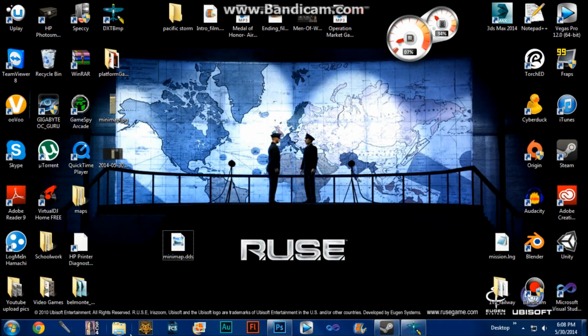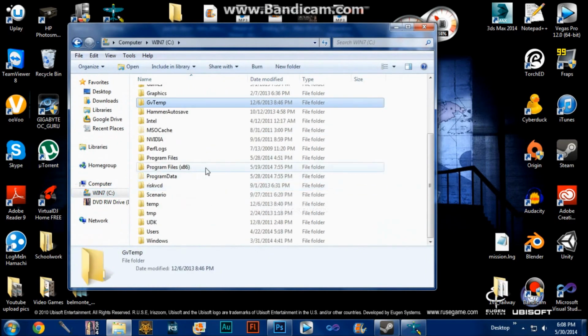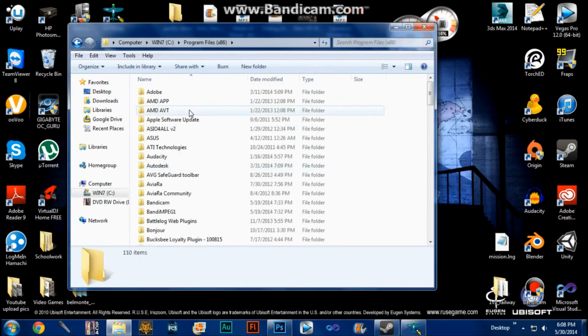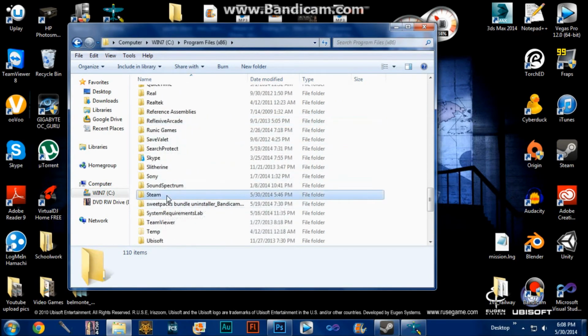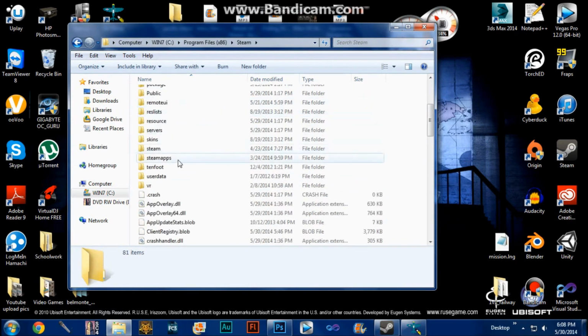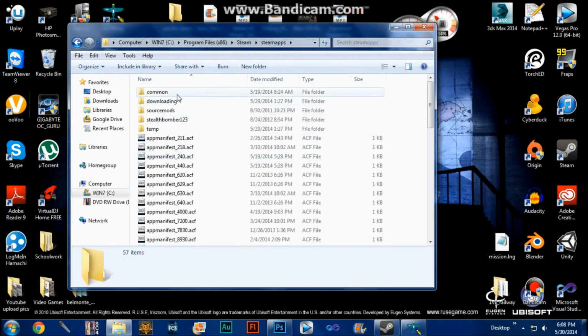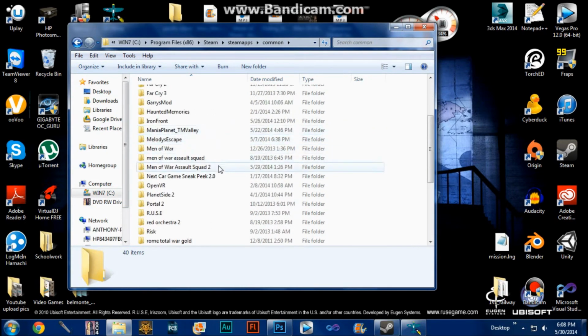In order to do that, we're going to go to our file location. So I'm going to open up my file, scroll down to Program Files 86, and search for Steam. Once I'm in Steam, I'm going to look for Steam Apps, then Common, and pretty much all this is all your games for your Steam library. So we're searching for Men of War Assault Squad 2.